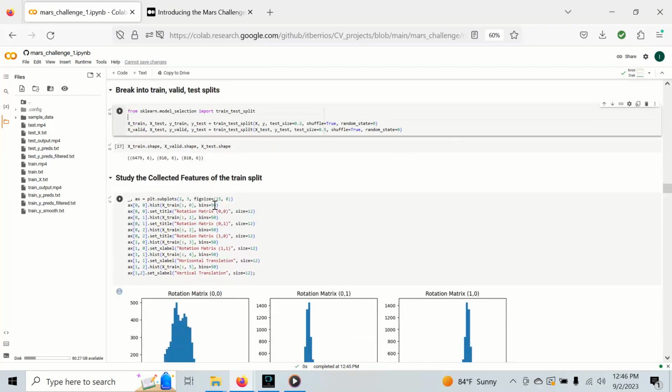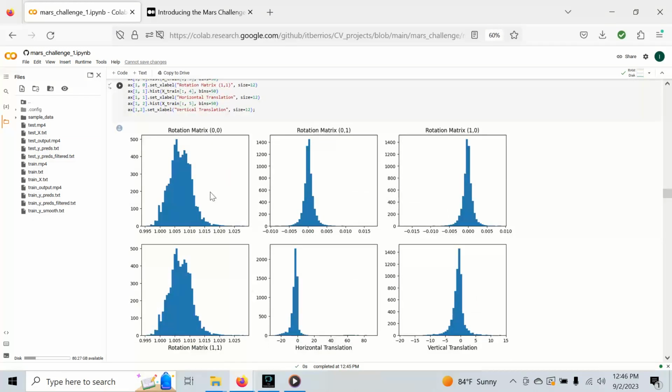Let's study the histograms of the training split only. In this rotation matrix, I have the diagonal terms up and down, and they're both close to 1. The off diagonal terms are close to 0, which means we're roughly getting an identity rotation each time. In the horizontal and vertical translation, you can see that most of these values are non-zero, meaning we're going to have some form of translation from frame to frame.